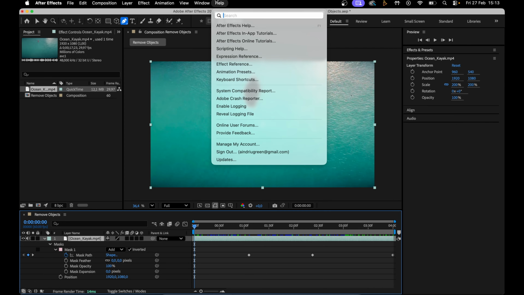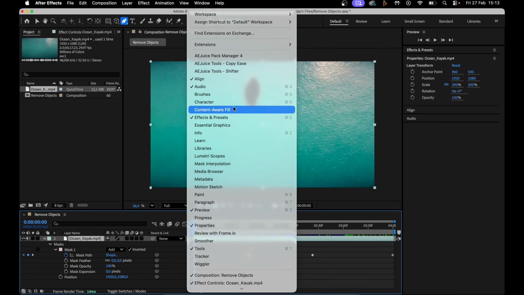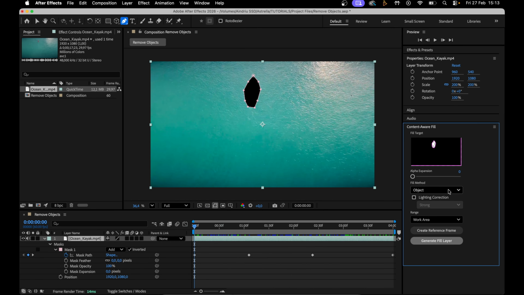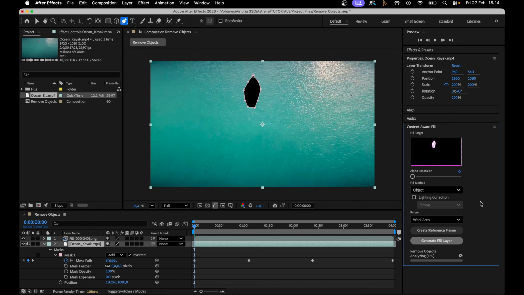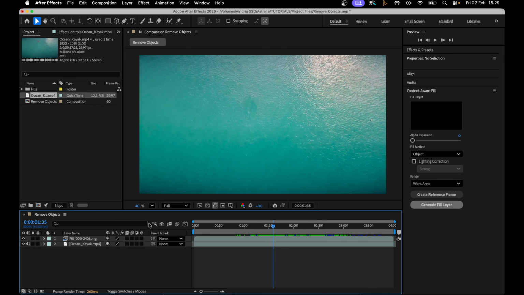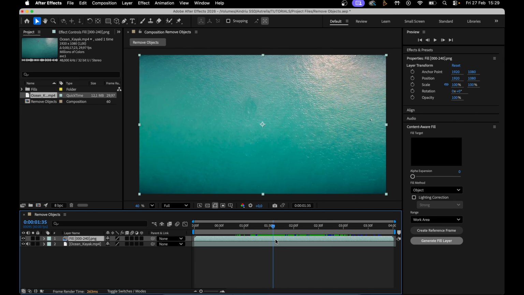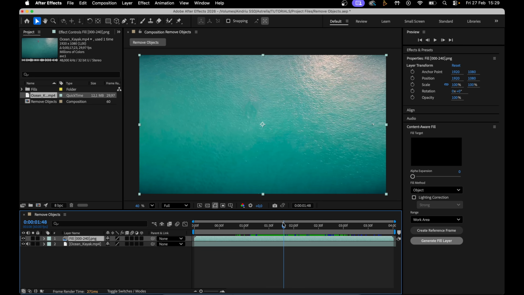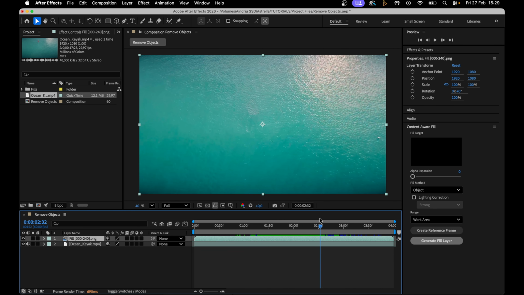And then we go to Window, Content Aware Fill, Fill Method, Object, and then just click Generate Fill Layer. And then it'll start analyzing and doing its magic. Once it's finished generating, you're going to have this second PNG layer above your clip, and these are the frames that it's used the Content Aware Fill to replace.